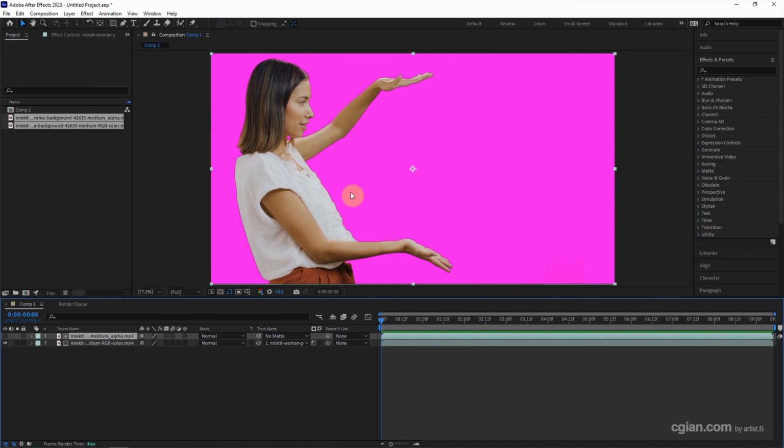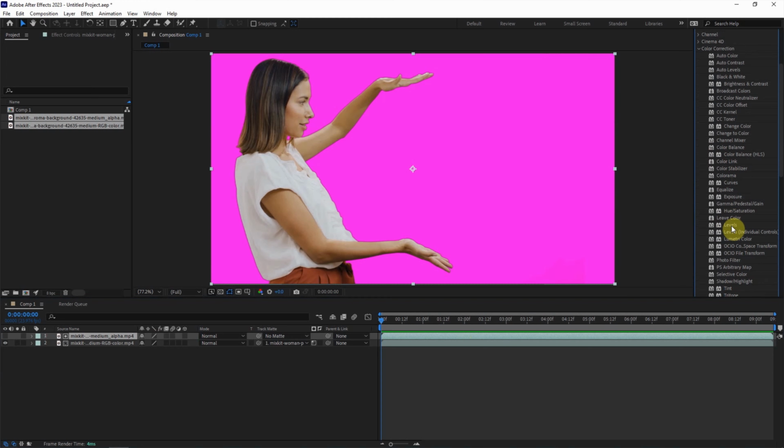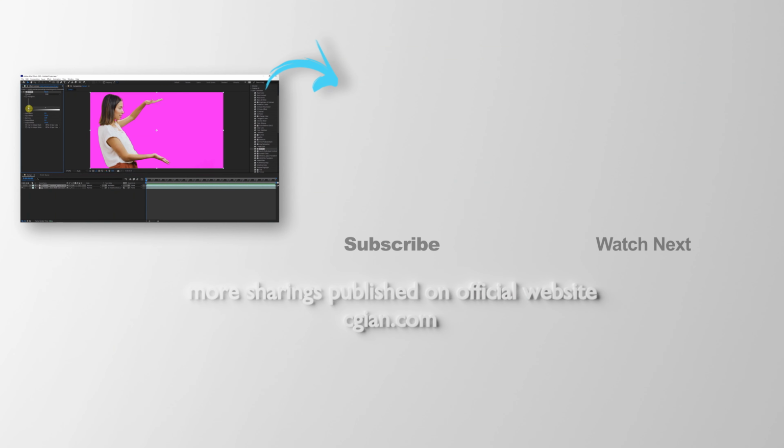And then we can find some edges are not very good. We can adjust the levels of the alpha. Go to Effects and Color Correction. I will choose Levels, double click to apply it, and then we can adjust a bit. This is how we can export mp4 with alpha transparency in After Effects.